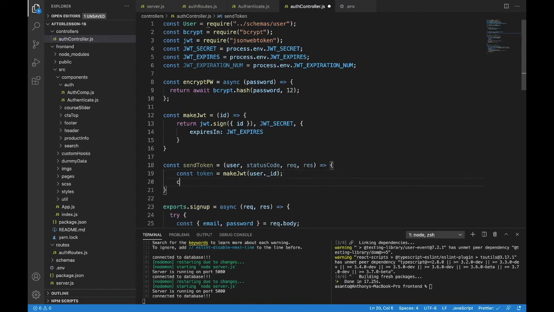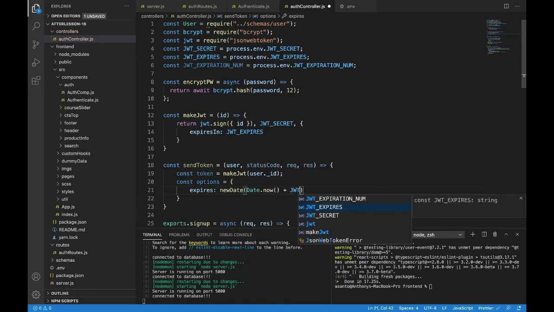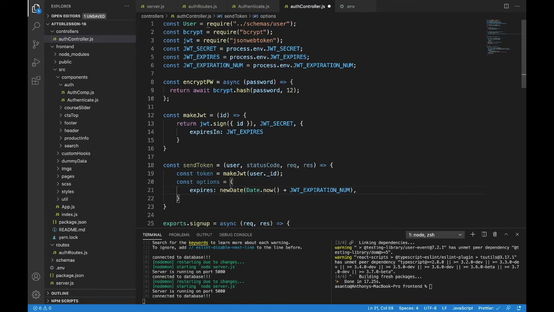After that, we want to set some options. And some of these we won't use for quite a while, but we will use expires right away. It's just expires, not expiresIn. It's new Date. So we'll use Date.now for right now, Date.now, and then plus the JWT_EXPIRATION_NUM. So we add the milliseconds to the current date, and that's where the expiration is. Pretty simple way of doing that.